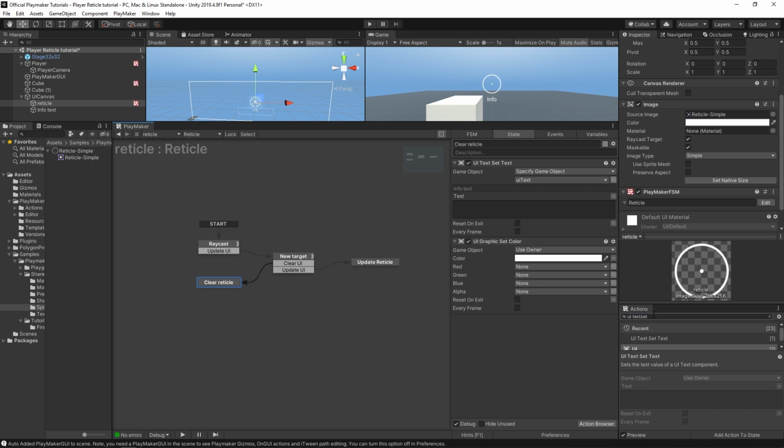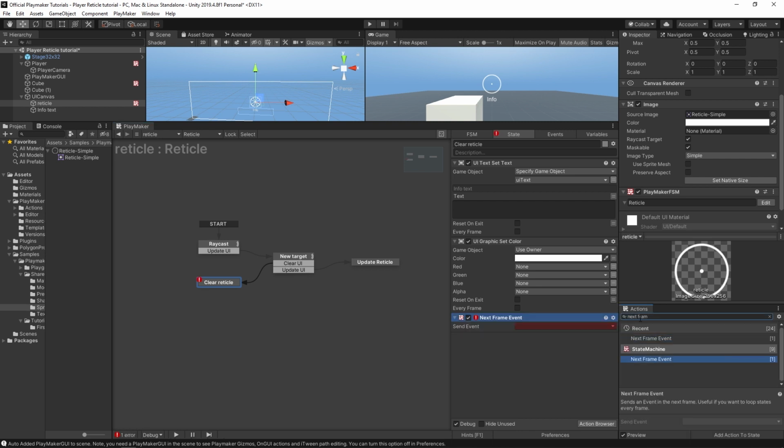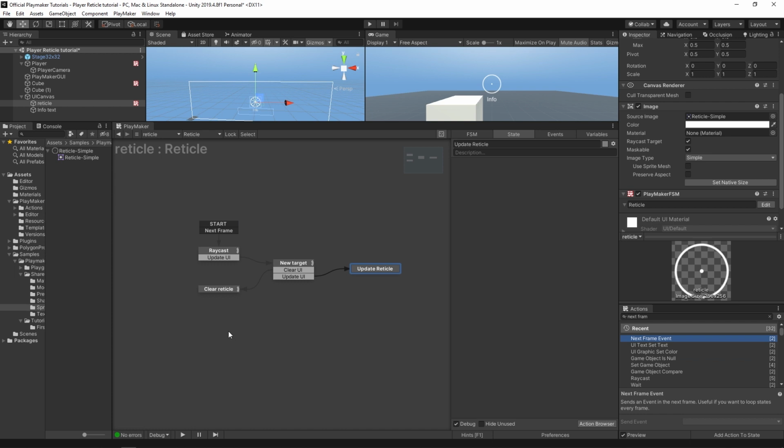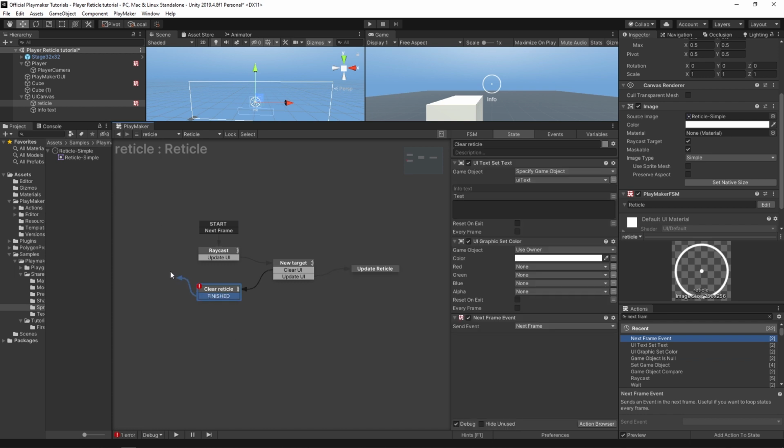The last thing we're gonna add in here is a next frame event. This will send the event next frame. Now, instead of adding this transition here, we'll come over to the raycast state. We're gonna right click, add global transition, next frame. Without this next frame event action somewhere in the flow, say if we added just a finished transition here that came back up, we would get an infinite loop warning.